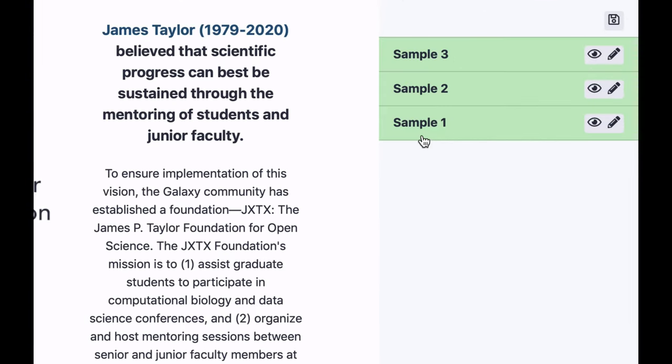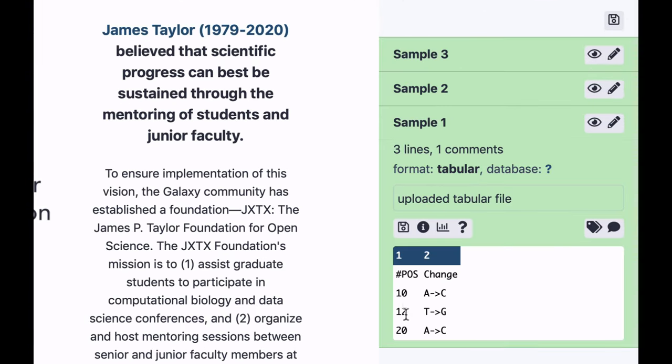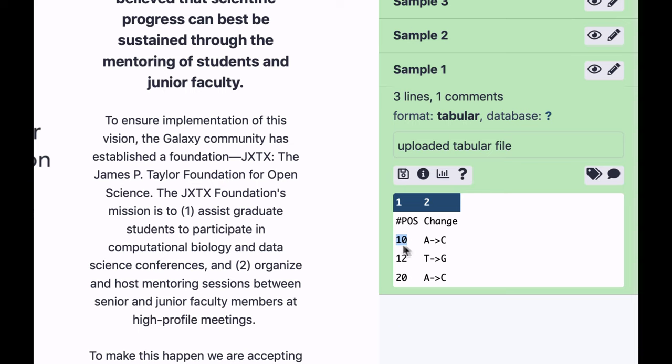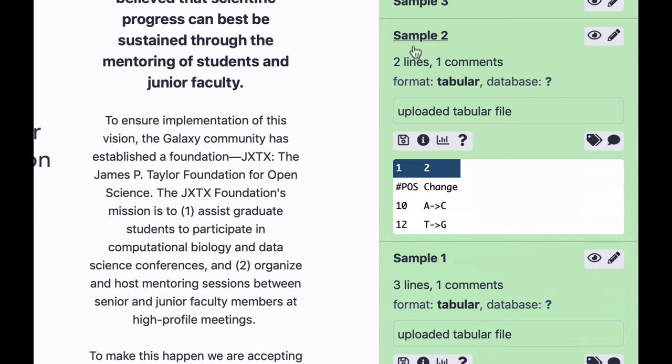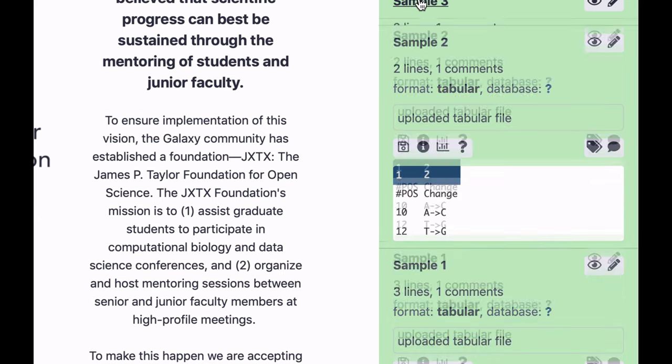We have a collection with four samples here. Let's look at this data. It's some kind of a variant file. So this is position 10 in the genome of an unknown animal, and at that position we have an A to C change. And sample 2 is obviously a similar format and so on.